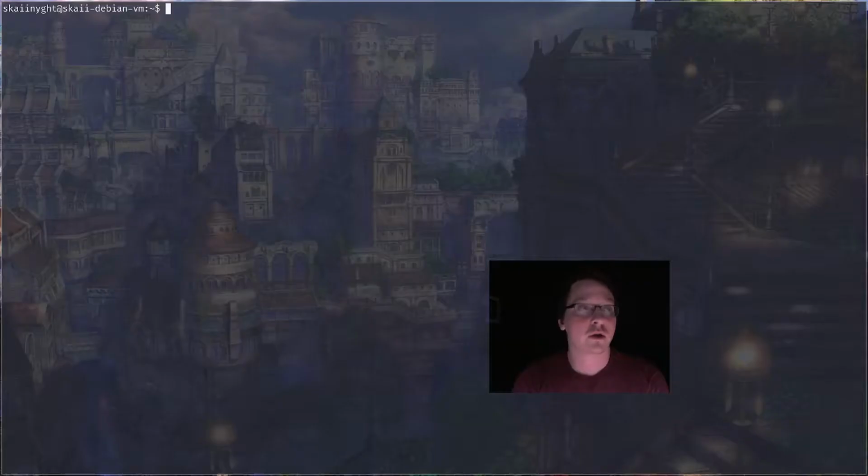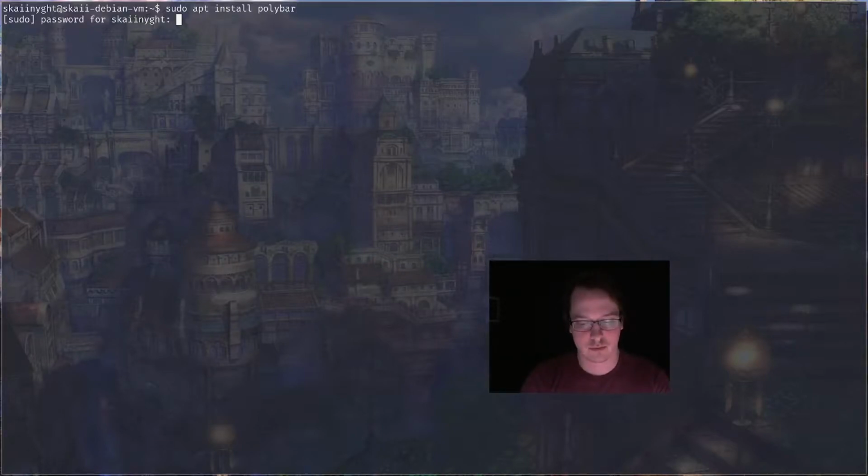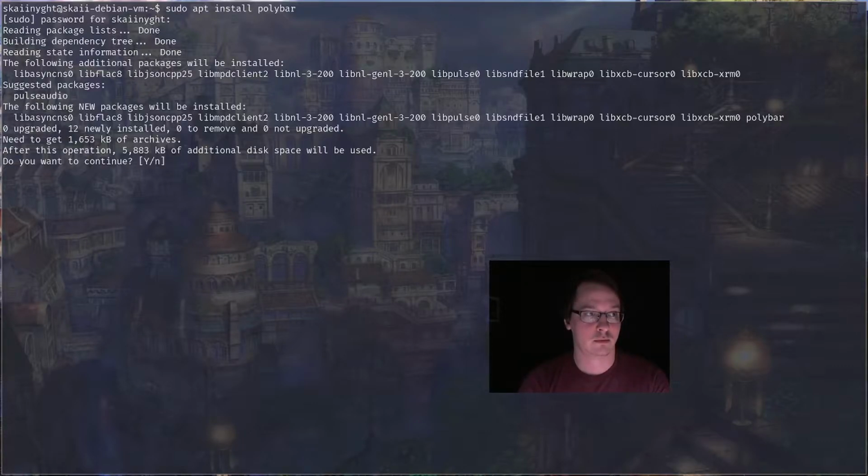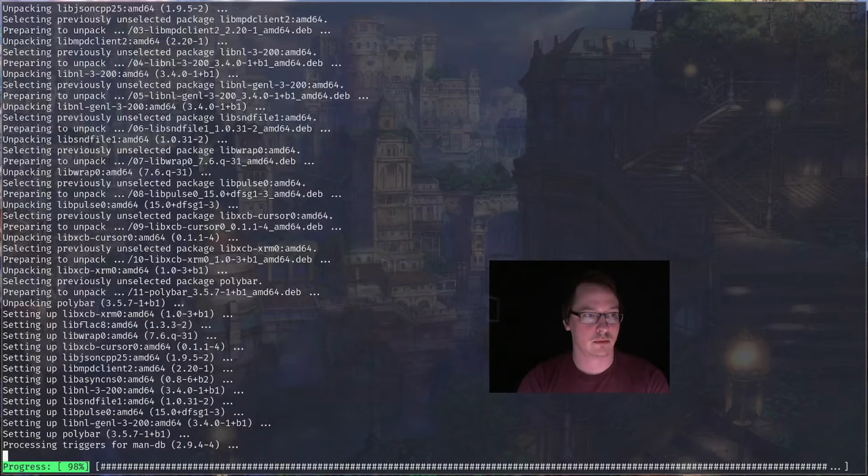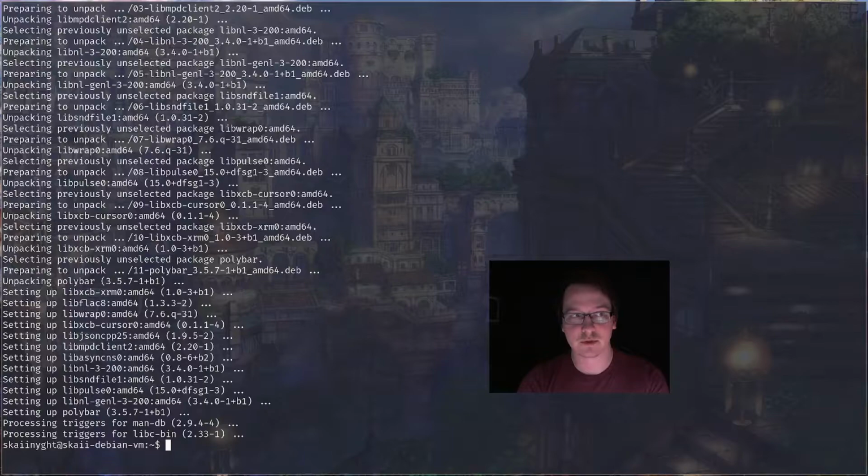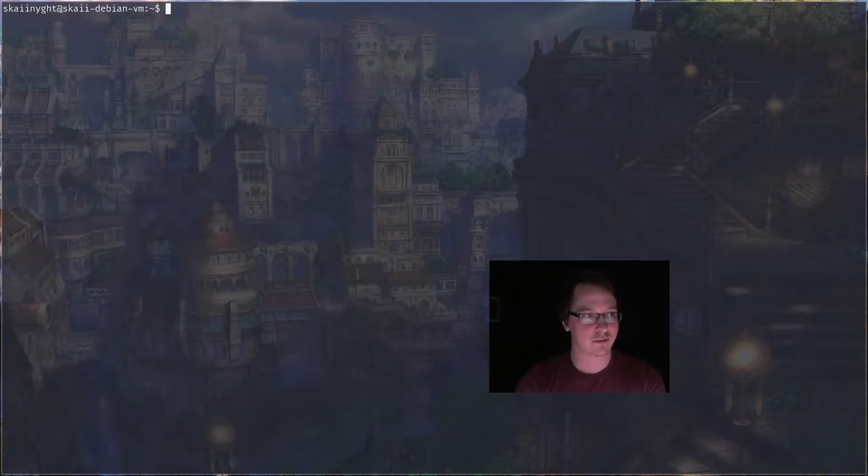Let's get going. First things first, we need to actually install Polybar, and that should be as simple as sudo apt install polybar. Looks like that actually installed PulseAudio as well, so that takes care of that. Let's clear that up and make sure that it was installed. Okay, Polybar was installed.